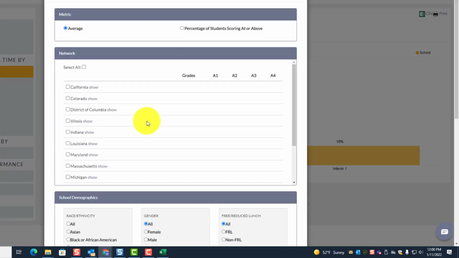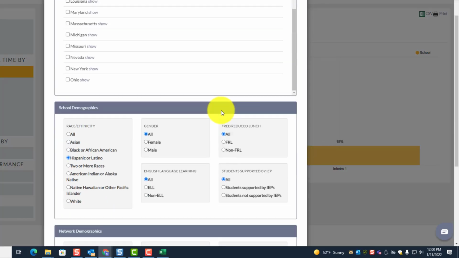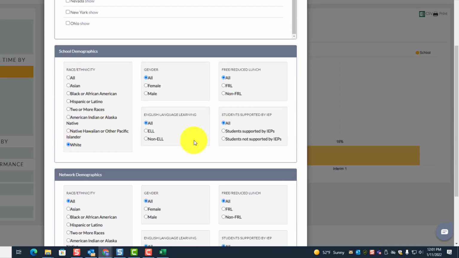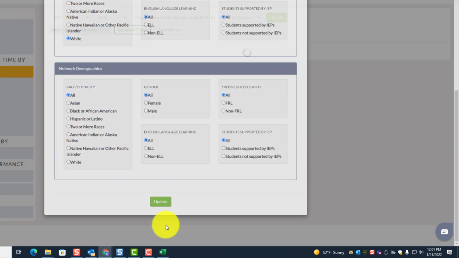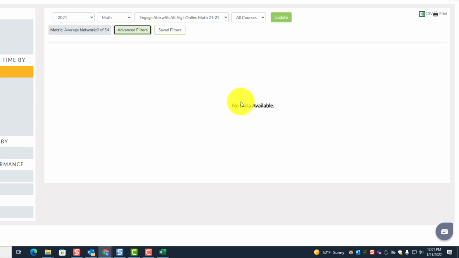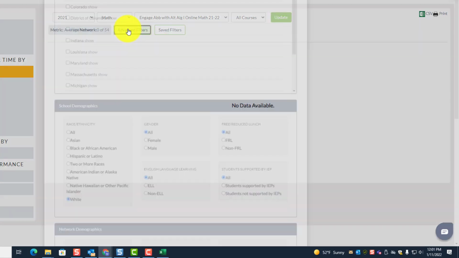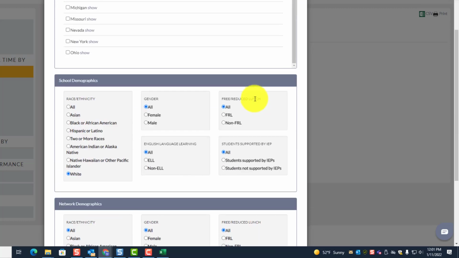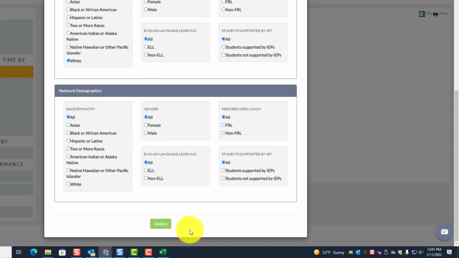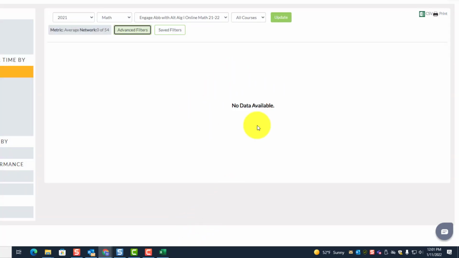Let's do another race. So you would say, let's do white. So you would say white, and then update. No data available. All right, so you see no data available when I selected white, correct? So when I went to update, no data available. So you don't see anything for interim 1. You don't see anything for interim 2.